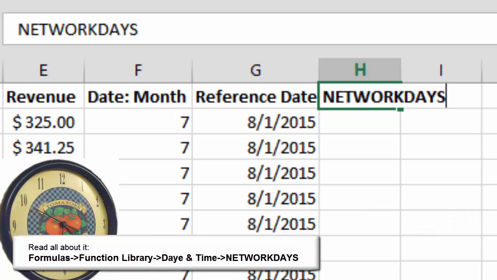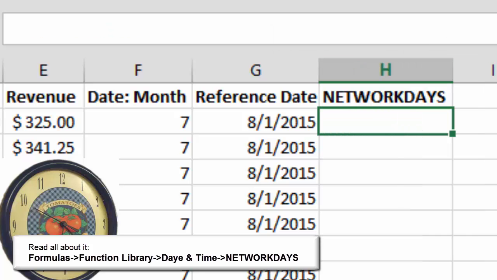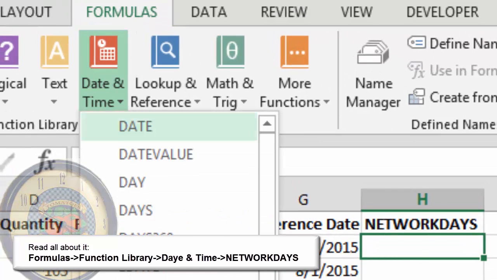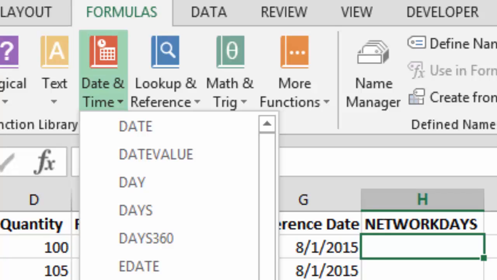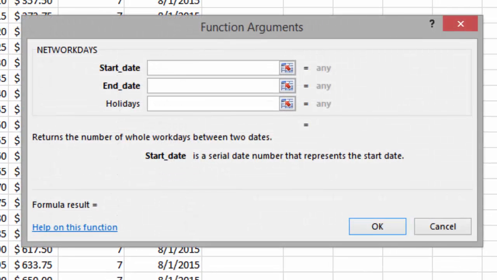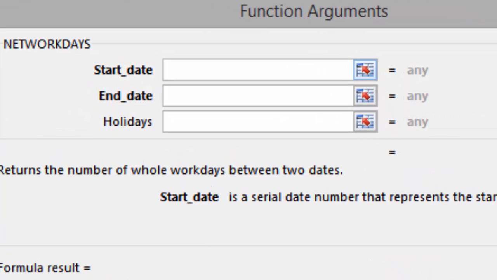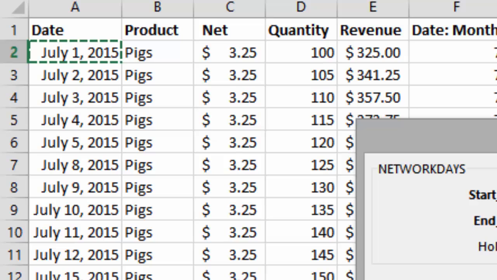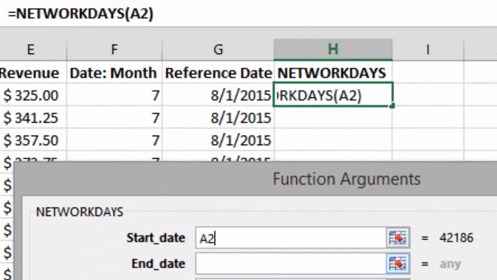Click on H1 and enter a new label. This label will be Net Working Days for the new function. Click on H2 and let's start the formula. Go to Formulas, Date and Time, scroll down to NETWORKDAYS. When you click on NETWORKDAYS, the function arguments will open. There's a start date and an end date. In this example, the start date is the data in the A column. So click on Start Date and then click on A2. That's a serial number. That's what I see.